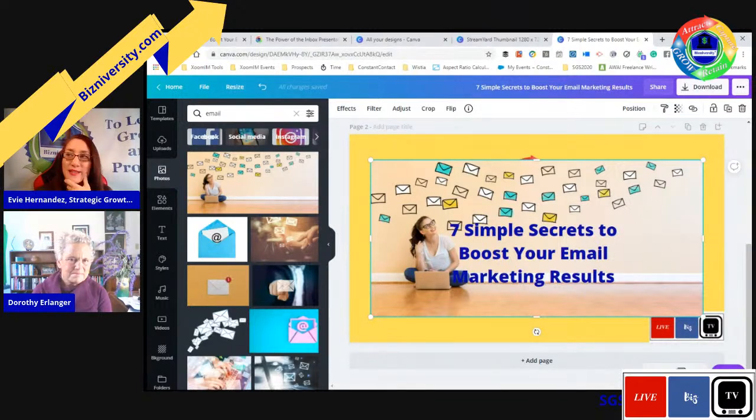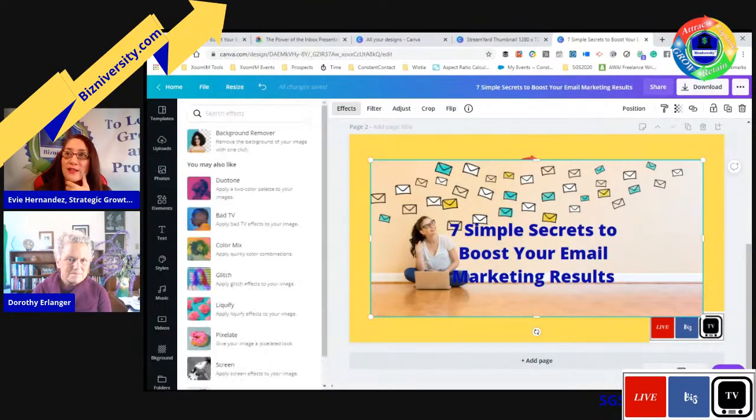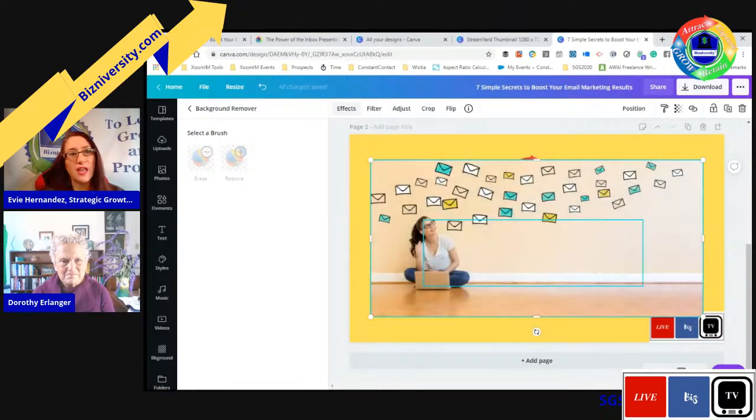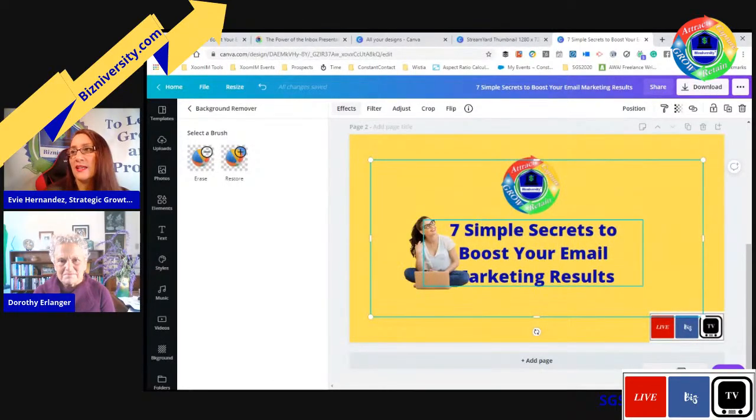When I click on this image, I can go effects and I can remove the background. Let's see how that looks. I can remove the background from this image. And this is cool because this is something relatively new that Canva created, I believe, this year. And in this case, it just puts a woman there. So I may not want to use it.